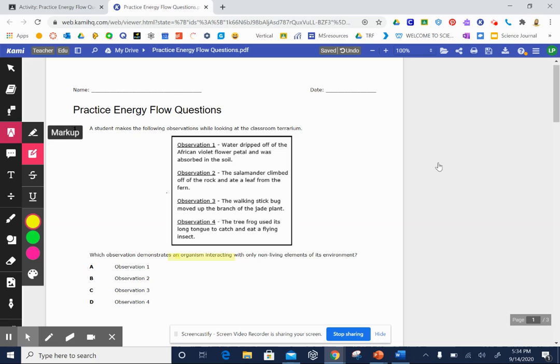Okay, over here is my highlighter tool. So you click over here in the corner and you click this, an organism interacting with only non-living elements of its environment. Okay, so pause this video, go to your document, and I want you to highlight an organism interacting with only non-living elements of its environment, and then come back.